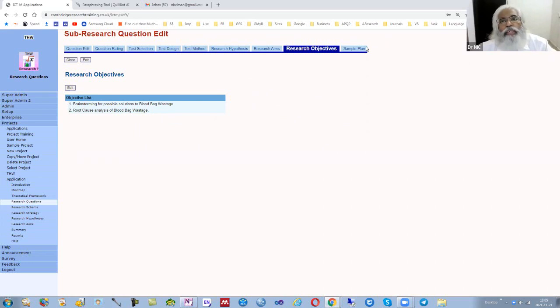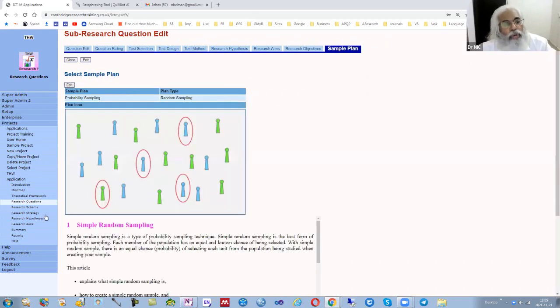And also finally, what is the sampling plan? I want simple random sampling. Just a matter of minutes. Now, not only that, now suppose we come back to the schema.